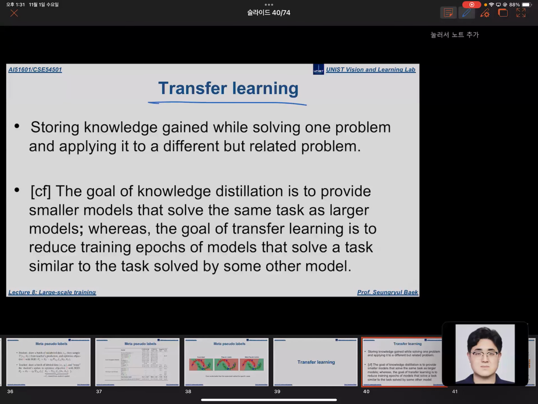So in this transfer learning, it stores some knowledge gained while solving one problem, and it is reused when solving a similar but different problem. Okay, so the concept is similar to what knowledge distillation or pseudo labeling are doing, but in the sense that the target applications are different. The pre-trained networks are dealing with a similar problem, but their data set is different.